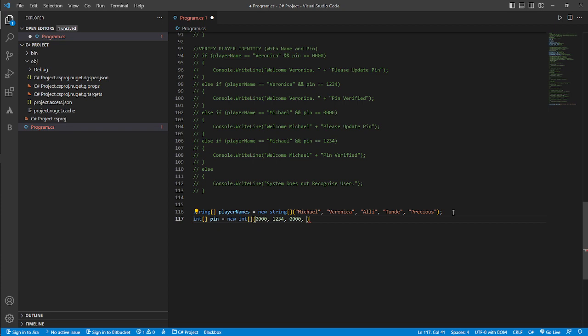Ali's pin, Ali doesn't also change his pin because maybe he's lazy or something. That's 0000. Tunde is a good boy, so he changes his pin. So 7878. And then finally Precious also changes her pin, and then her pin is, let's go with 9877. Let's do something like that. Okay, so now we have the database. We have the player names, and then we have the pins.